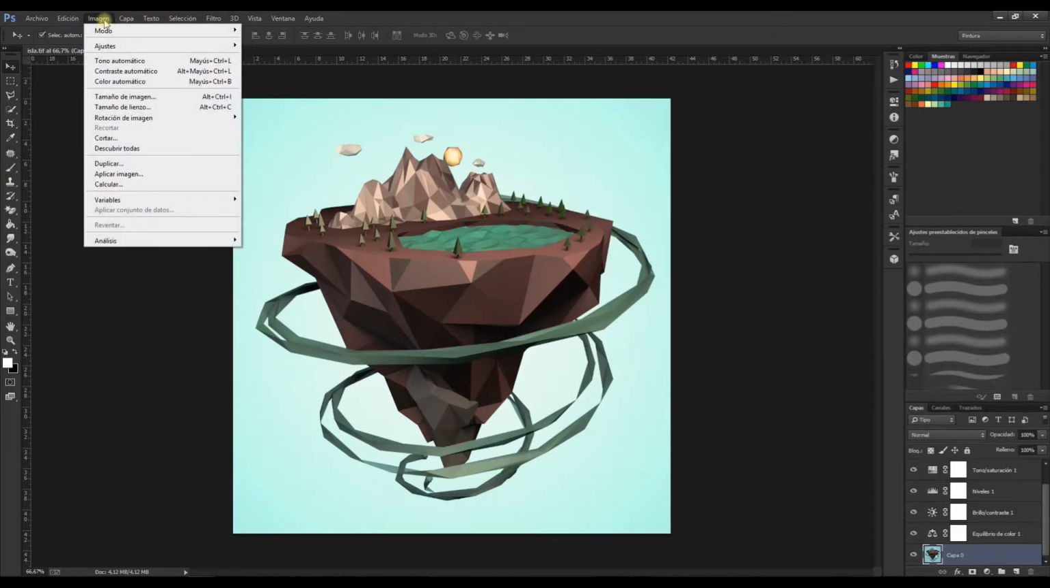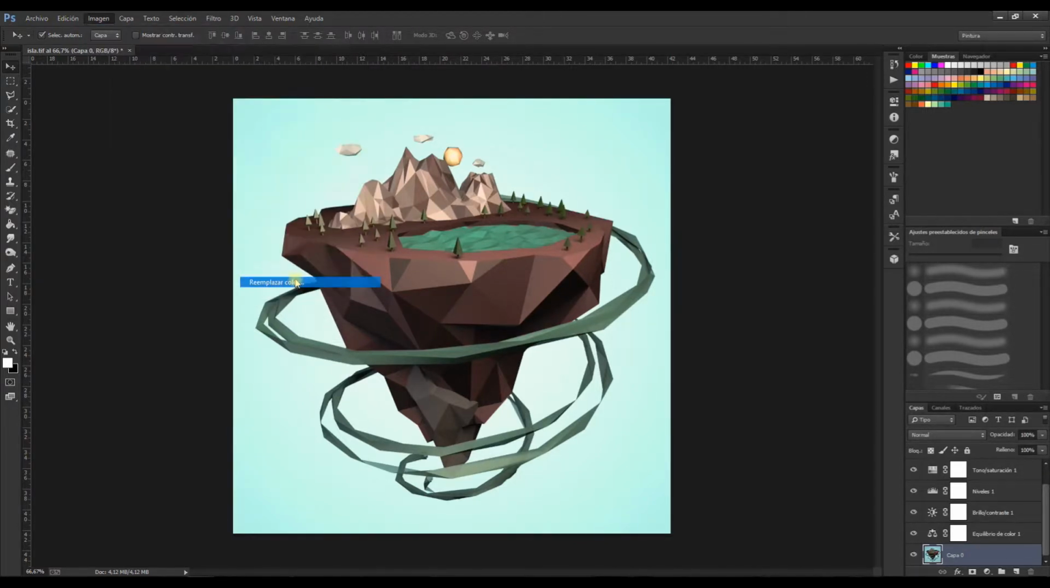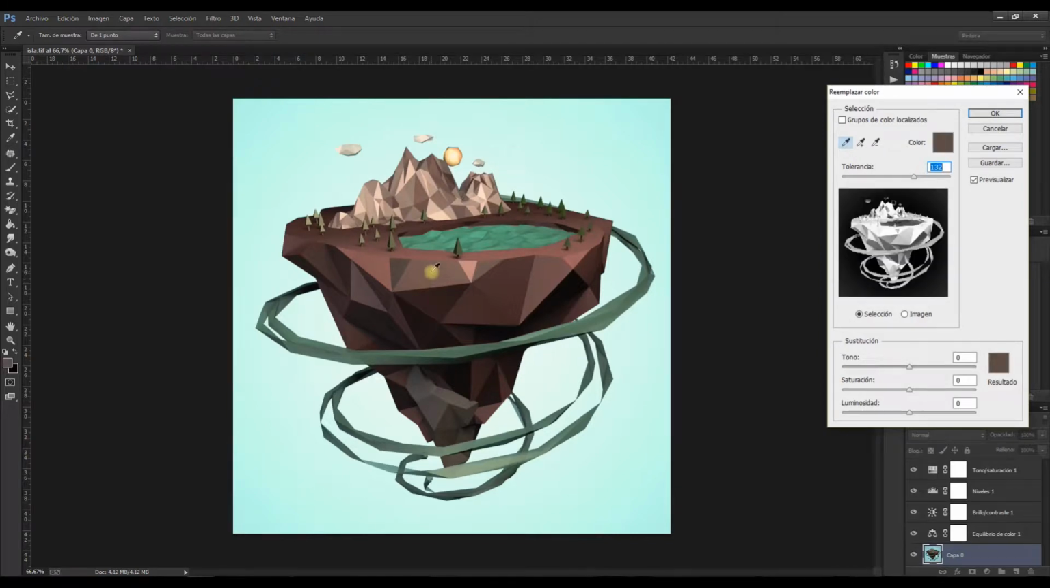We can also change some of the colors if they're a bit too dark, so we can go here to replace color. And maybe we want to change the color of the water, lower the tolerance, and adjust these levels, something like that.